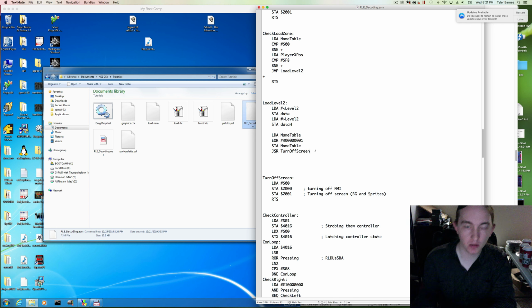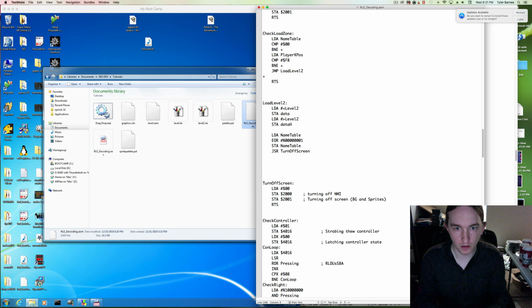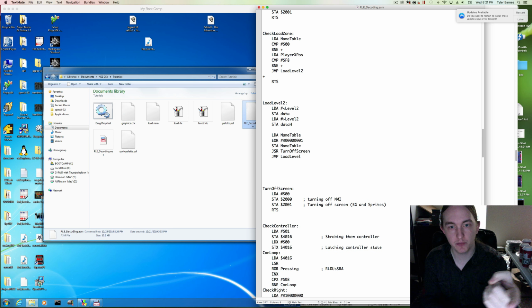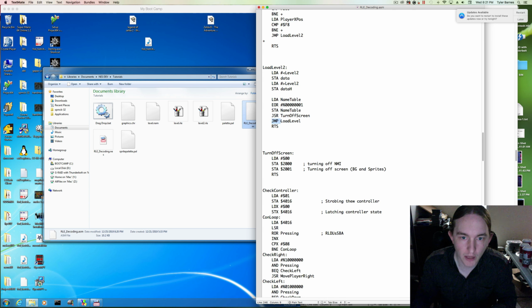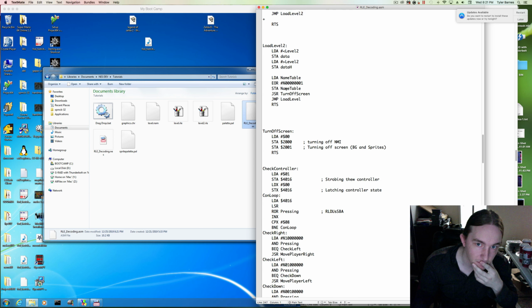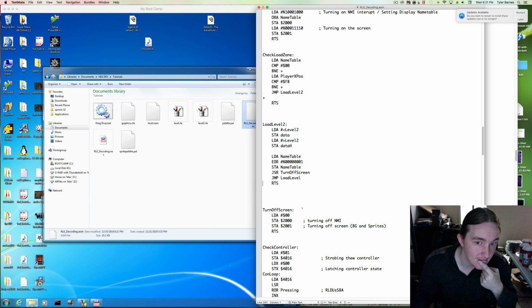And now we want to jump to load level. Now the reason I'm not jumping to subroutine here is because after this is called, I would have just returned from subroutine. But if we jump, it's just going to use the end of the load level's return, and it's going to return back to where it needs to go. So that just saves on CPU cycles and bytes. So in theory, this should be all we need.